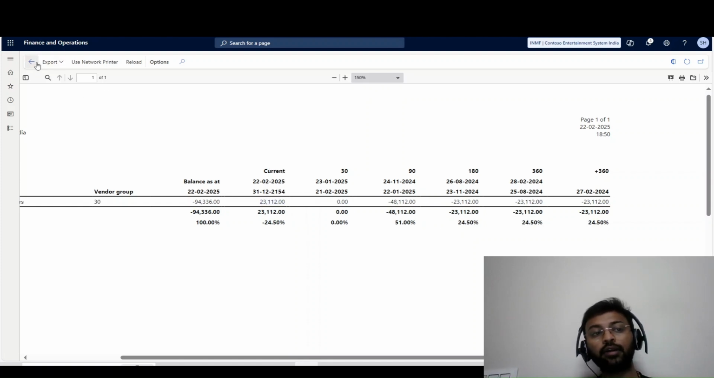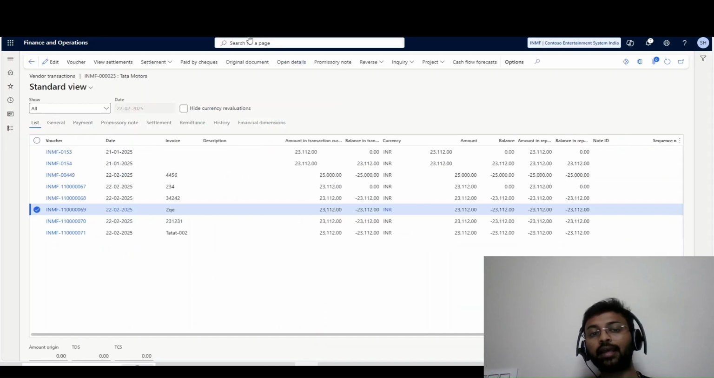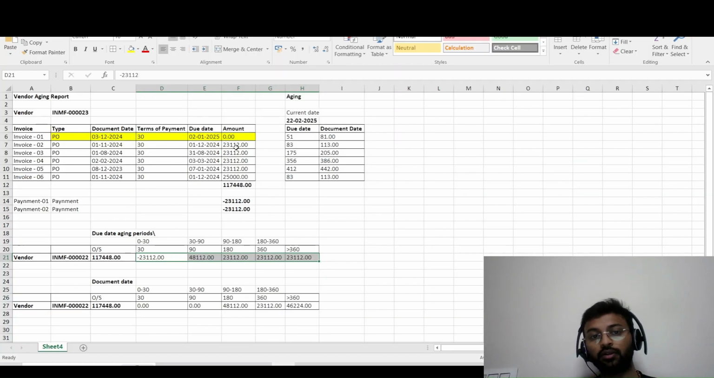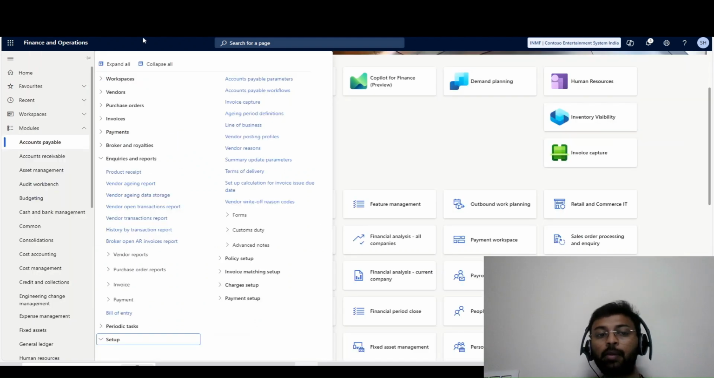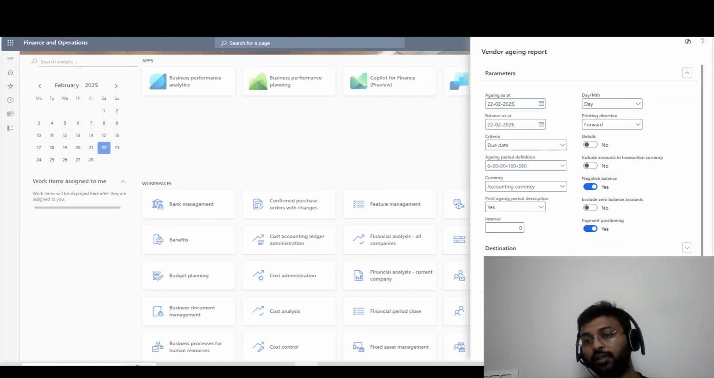And in case I disable this positioning, then the system will automatically settle the nearest transaction, next transaction. So after this 51 day outstanding, next payment is on a FIFO basis is 83. So we'll consider payment of this and automatically reduce the balance from here. So this is how this payment positioning will work. I think no one has covered this payment positioning in detail. So I have covered each and every terminology of this vendor payment, vendor aging reports.